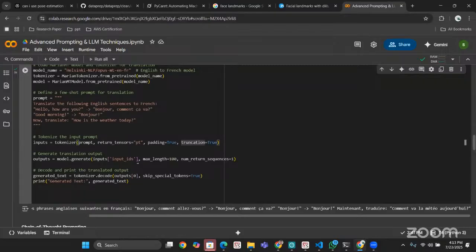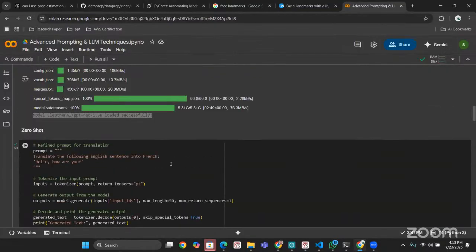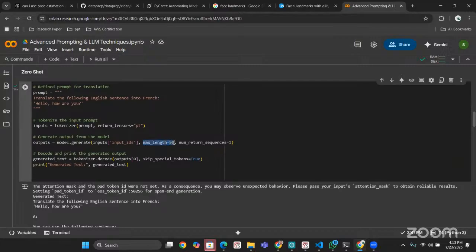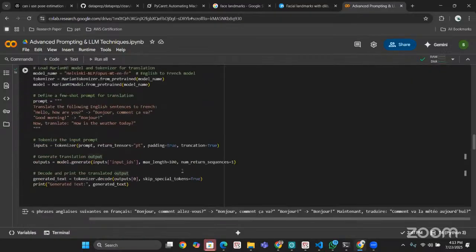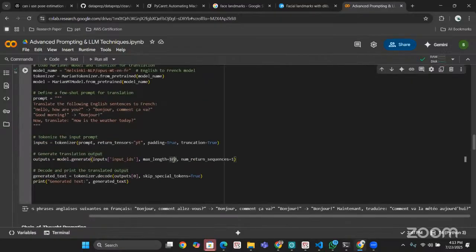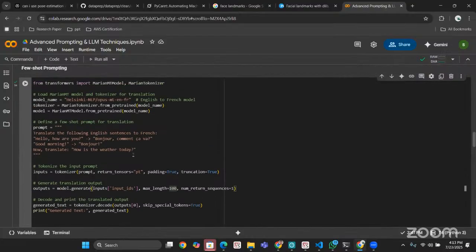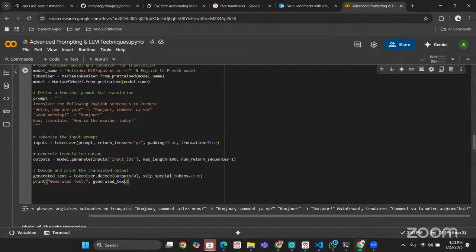Post that, I have increased the length. Remember, in the previous example we used 50. If I use the same model and give 100 here, I might not expect to see the same result. So we have changed the model, and the maximum length is 100. As you can see, it is trying to tell the results.